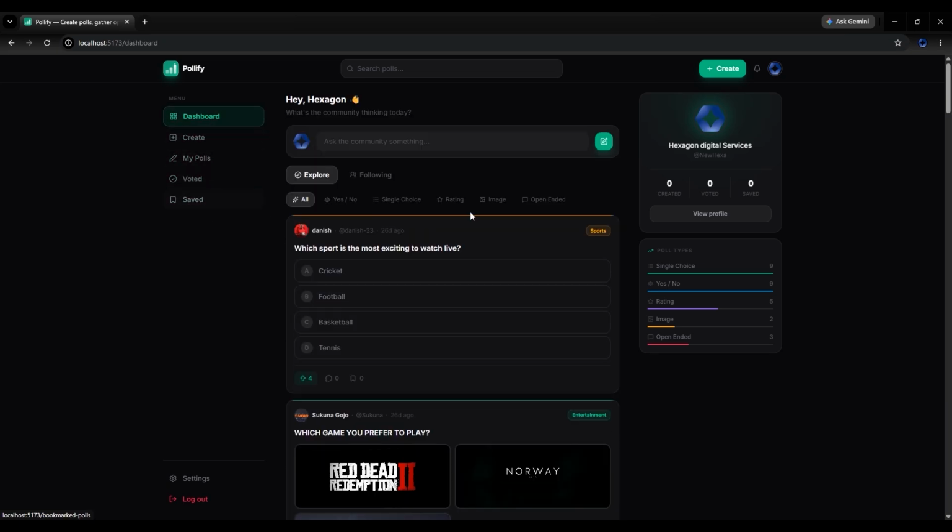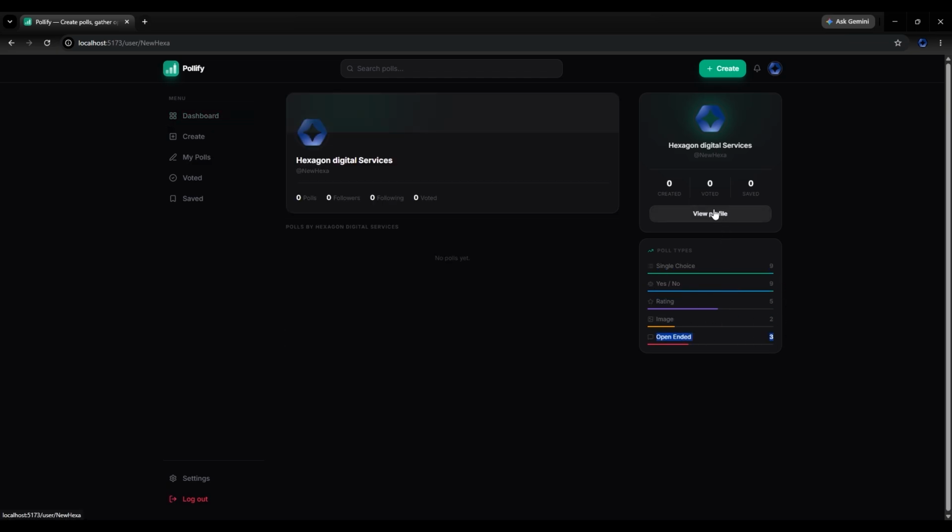On the right side, we have a small profile card of the logged in user that contains the details about the number of polls created, voted and saved over here. Here you can also see the total number of polls created till now on this site in each category, like single choice, yes/no type, rating type, image and the open-ended type polls. If we click on view profile, it will show you that user's profile.